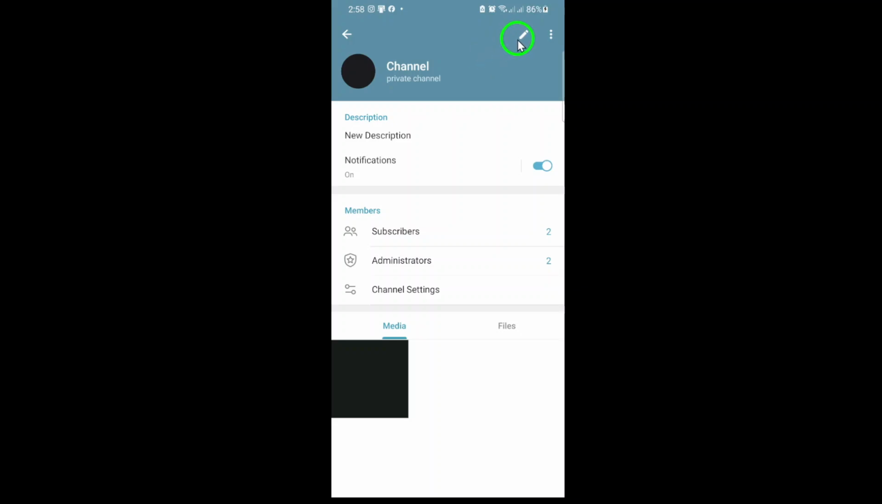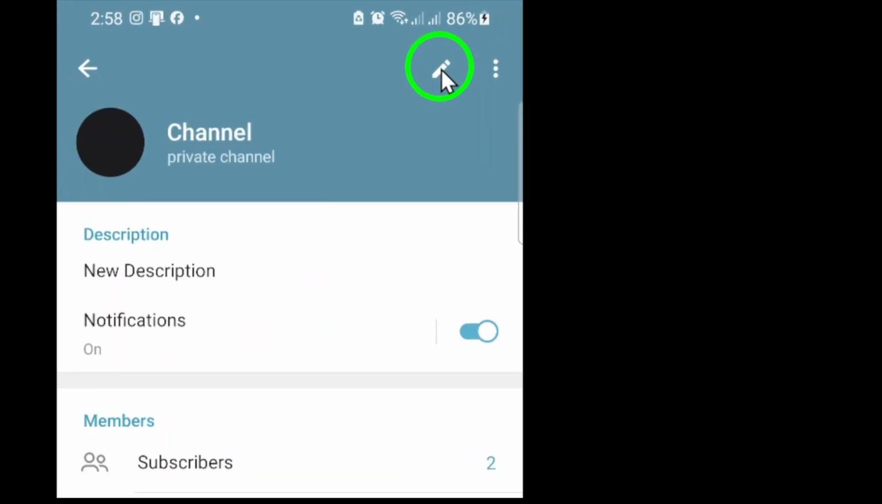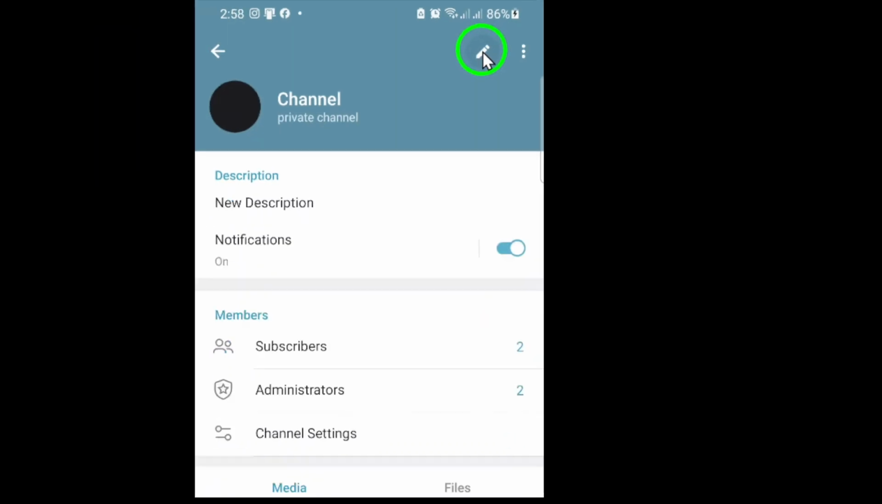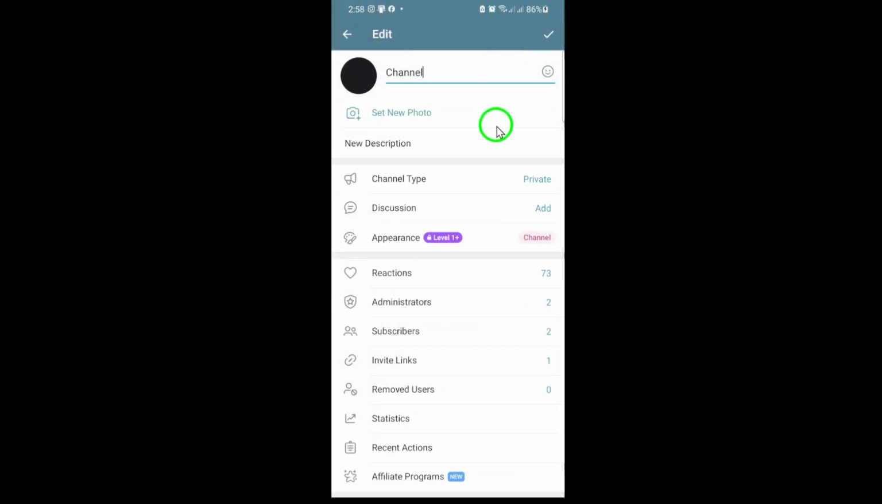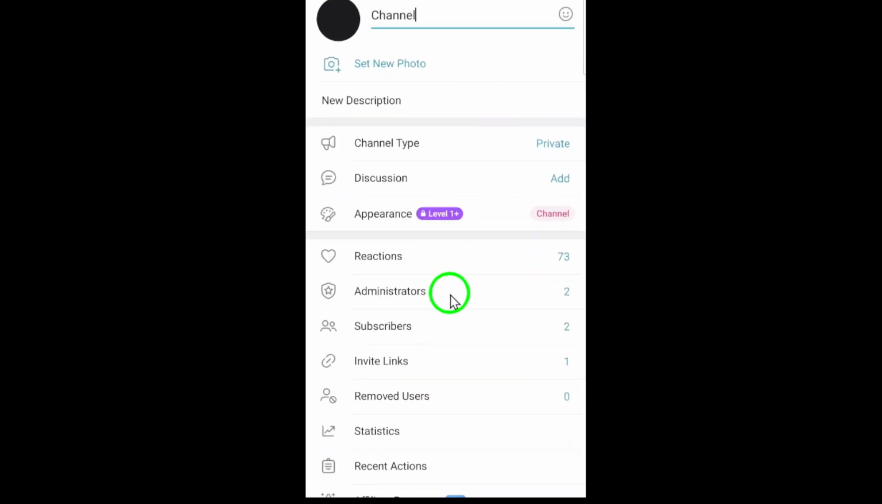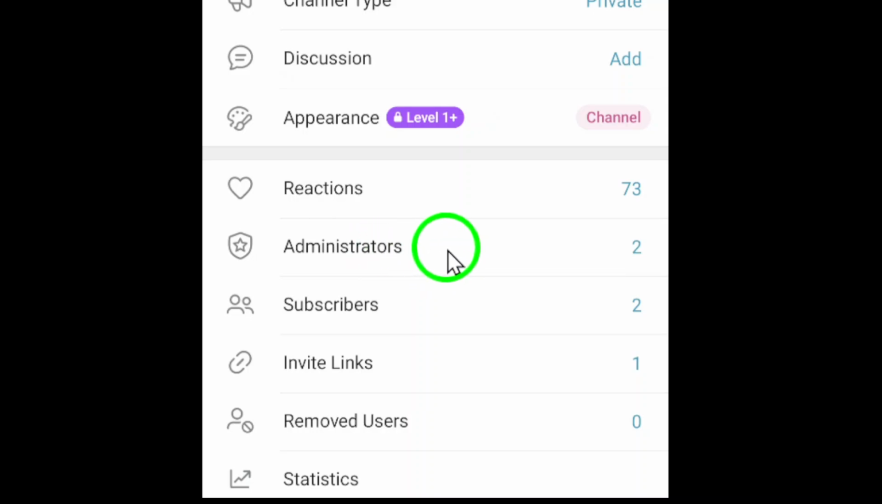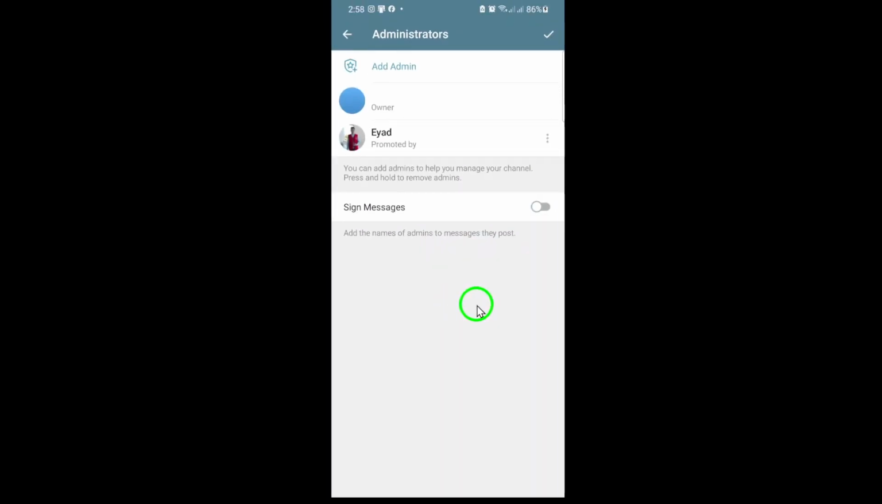Now, look for the Edit button, usually found near the top right corner of the profile page. Tap on it to enter the editing menu. From here, find and tap on the Administrators section. This is where you control who has admin privileges and what each admin can do in your channel. You'll see a list of all current admins.